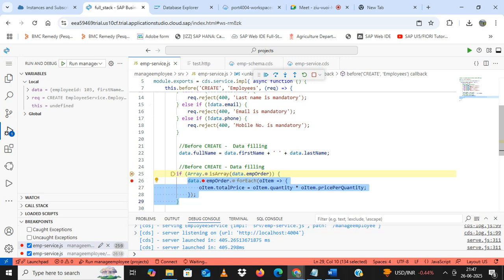Let me put a breakpoint here as well. So it came here. Why? Because it's true, and it came inside. Then you know, data dot emp order, and forEach method again belongs to array. So forEach is a kind of loop. Actually it takes three parameters.